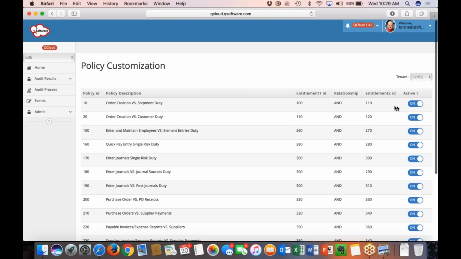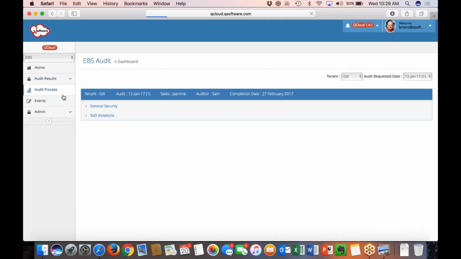You can also tailor them, meaning if you have your own custom functions within EBS or custom menus, you can add or delete different things within each one of these entitlements that are part of the policies, which is pretty powerful functionality. But the real meat of this is once you get in and can see your audit real time interactively.